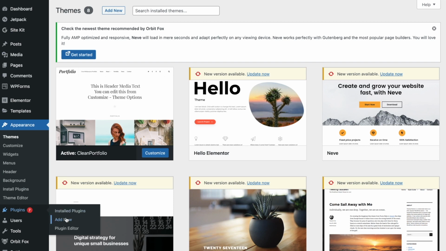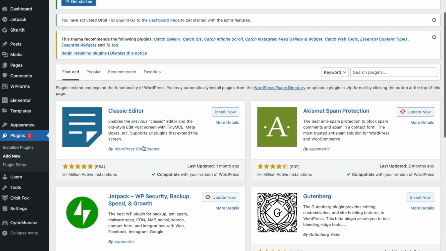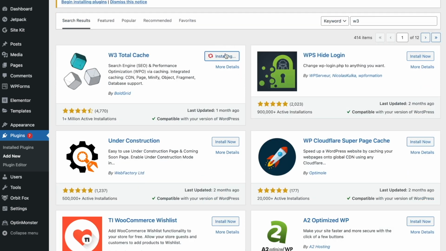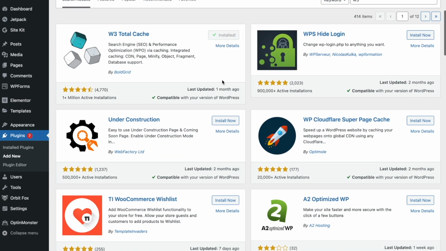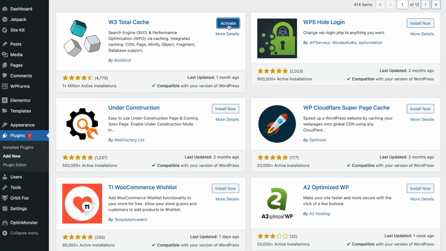Once you have a list of the essential plugins that you'll need, install and activate them. To do this, go to Plugins, Add New. You can then type in the plugin you'd like to use or browse available plugins. Click the Install Now button for the plugin you want to add, and then the button will change to a blue Activate button. Click it to add the plugin and its functionality to your website.